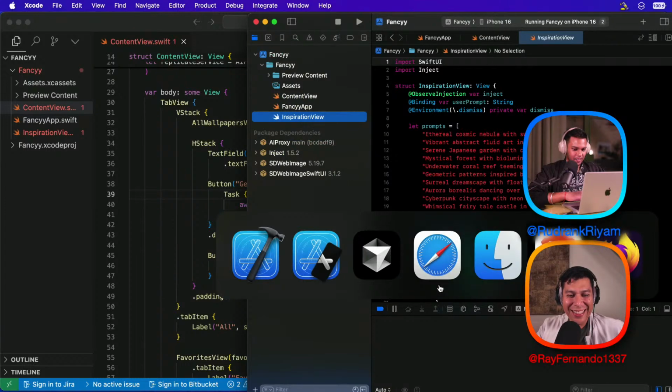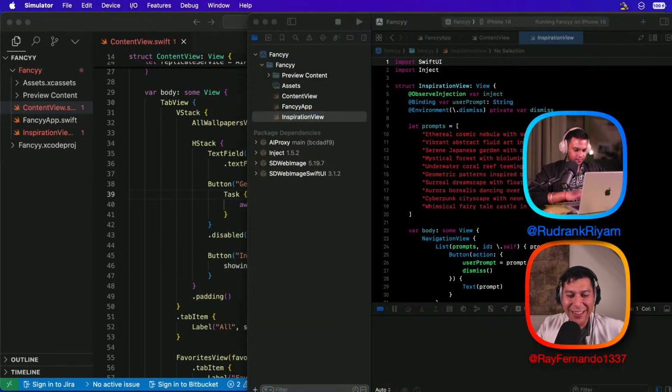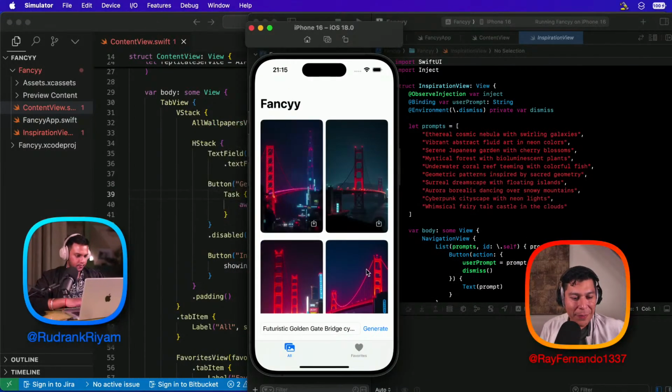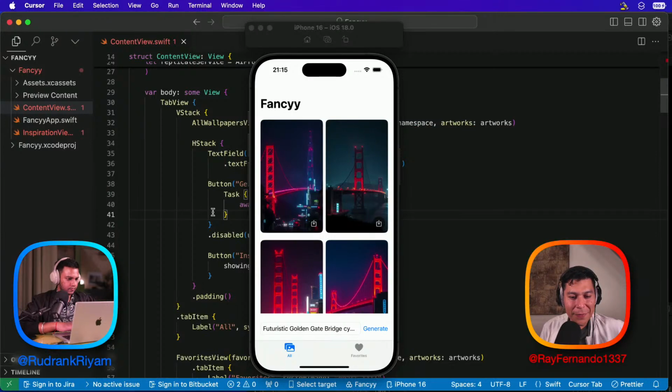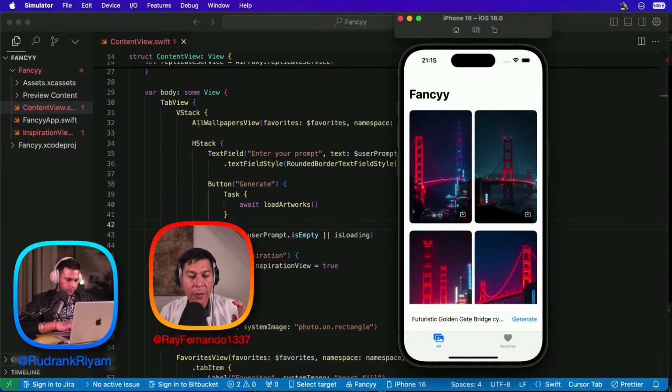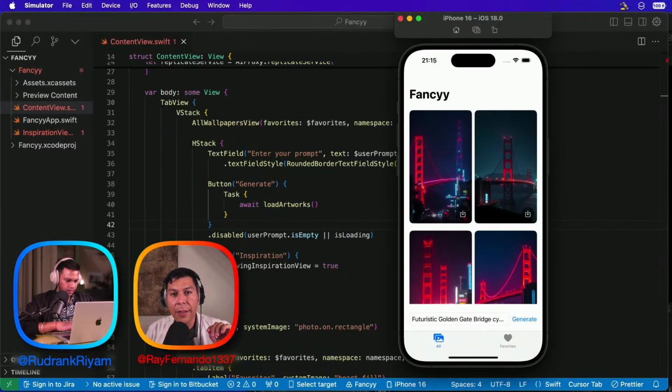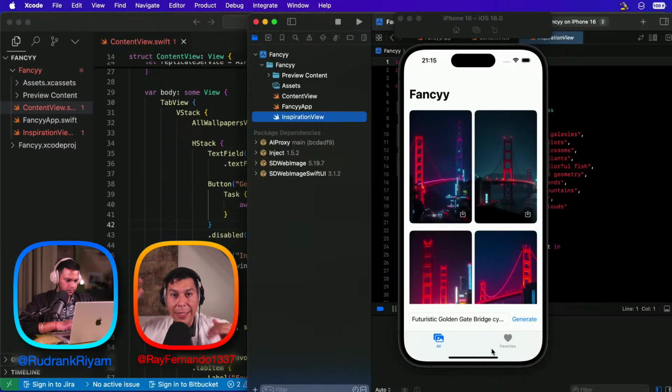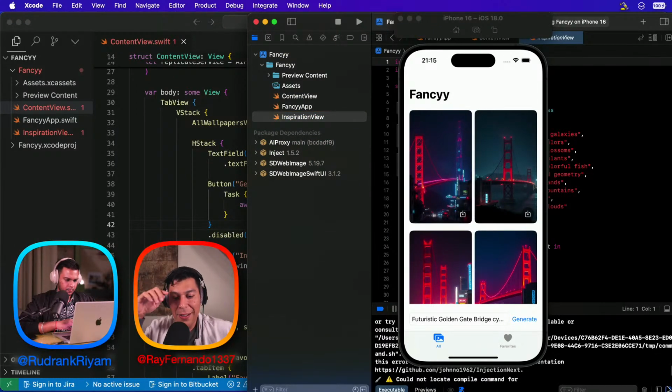So let's see where we have our simulator. That's awesome. So just with that one prompt, it generated all this code for adding a new feature. The feature we're doing is basically an inspiration view, and the inspiration view gave us example prompts and just did all the things for us.